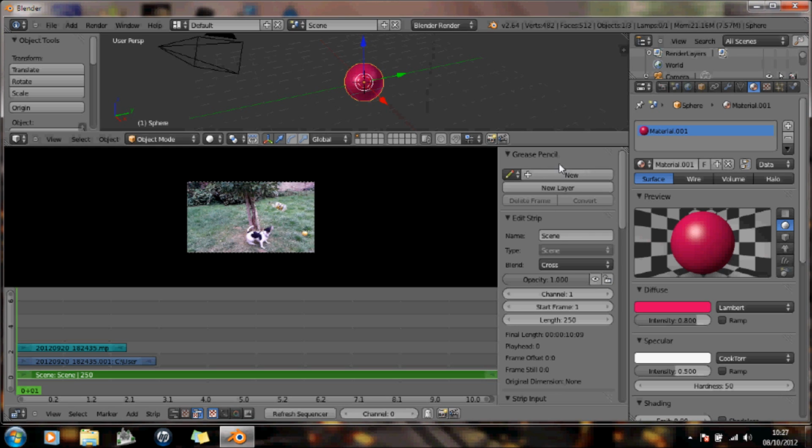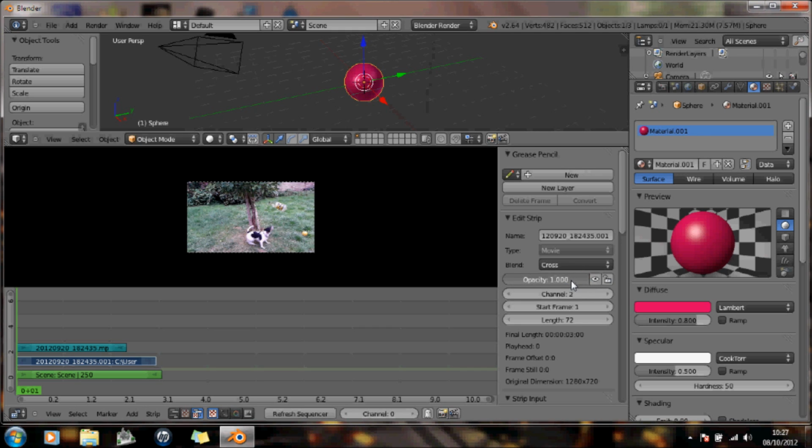I then show the parameters for these strips. So I'm going to edit this strip, and I'm going to give it a length of say 75. And I'm going to bring down the opacity to half. I'm also going to go into the video itself, so I'm right clicking that area there, and I shall bring the opacity of that down to half.